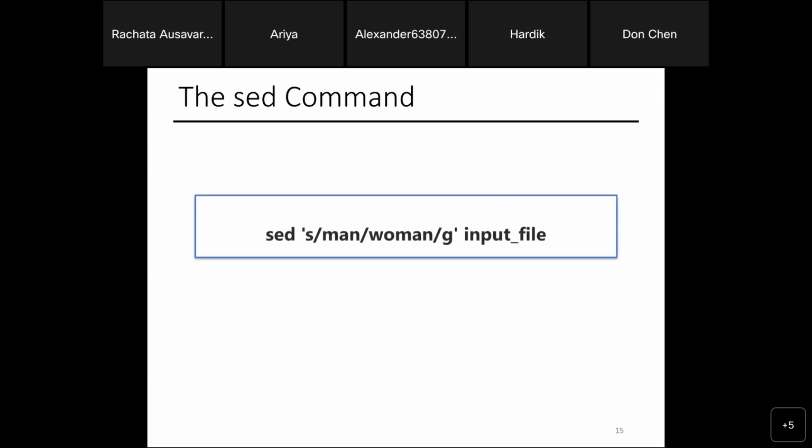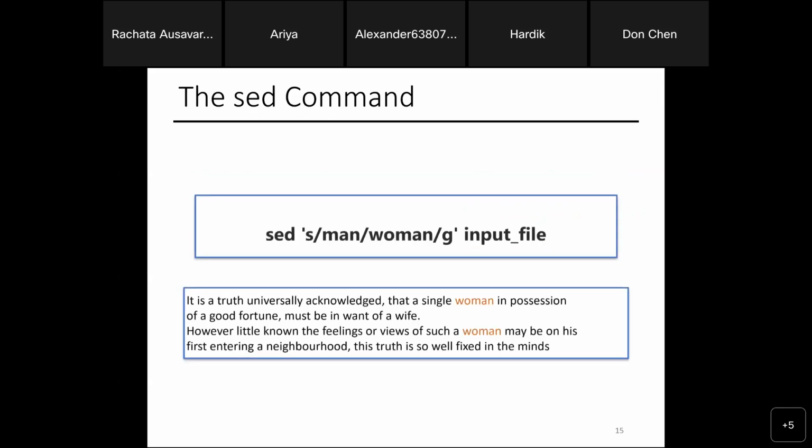So here, given the same text here, what I am doing, see the highlighted part: "Used to be a single man in possession of a good fortune must be in want of a wife. However, little known the feeling of will such a man." The old text used to be the word man. If I run this command with the file here, the word man changed to women.